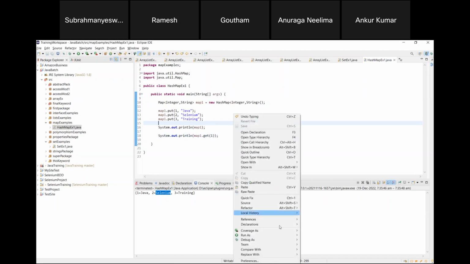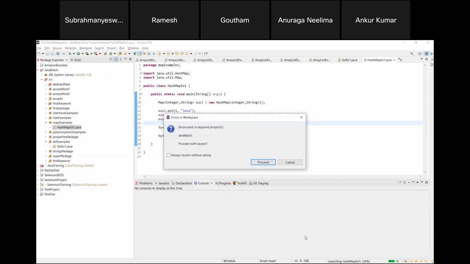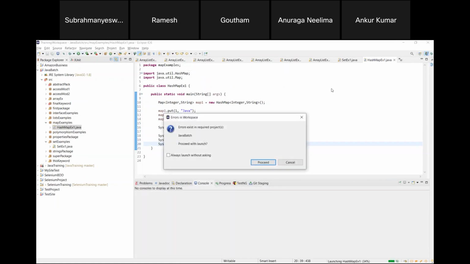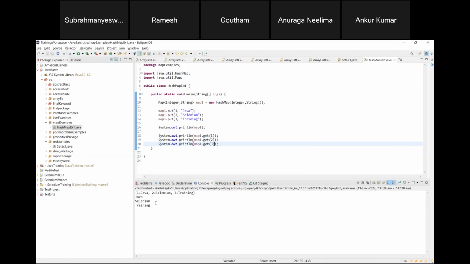So if I run this one, run as Java application, it is Java I'm getting, because I'm using key 1 and getting that value. So for key 1, the value is Java. Similarly, I can get the other values like get(2) and get(3). If I run this, I am getting Java, Selenium, and training.